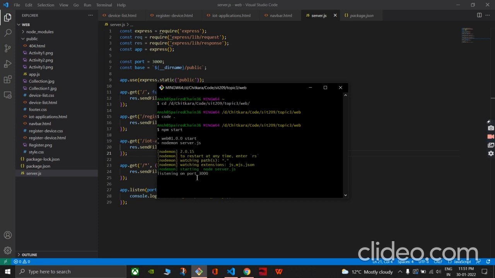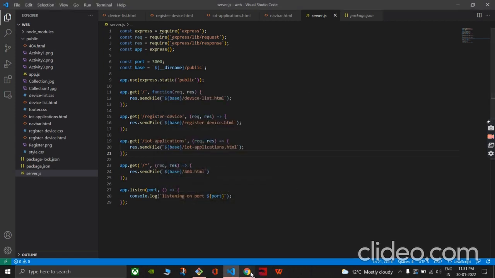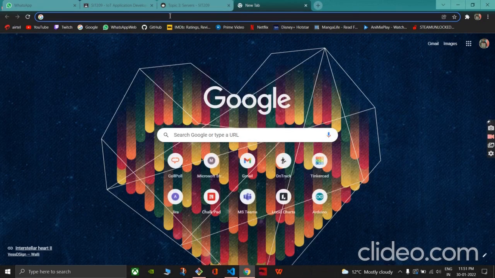Now, as you can see, the server has started. It has started listening on port 3000. So 3000 is important. The port number is important. Let's open a new tab and write the URL. Also, just to make it clear, this is a local server. It can only be accessed on this device. If you try to access it on any other device, it won't work. So make sure of that.